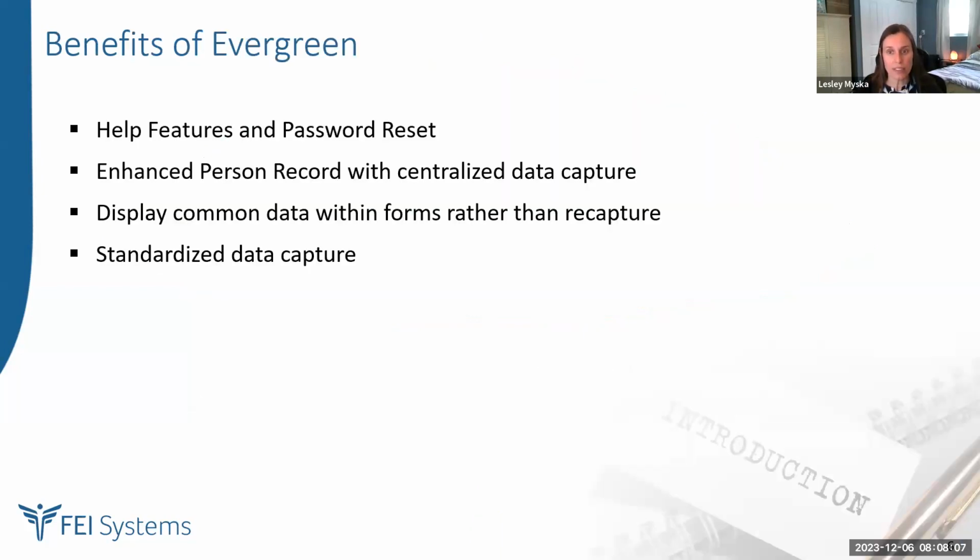Some of the benefits of Evergreen include some self-service help features, including the ability to reset your own password, which is very exciting, an enhanced person record with centralized data capture for things like diagnoses, medications, etc. and the display of common data within the forms rather than having to recapture that. So some forms will automatically display diagnoses or medications or program classification or date of birth, things like that.